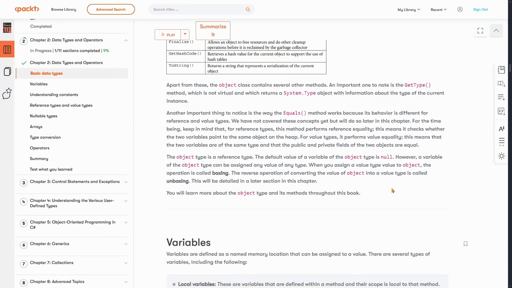For the time being, keep in mind that for reference types, this method performs reference equality. This means it checks whether the two variables point to the same object on the heap. For value types, it performs value equality. This means that the two variables are of the same type and that the public and private fields of the two objects are equal. The object type is a reference type.